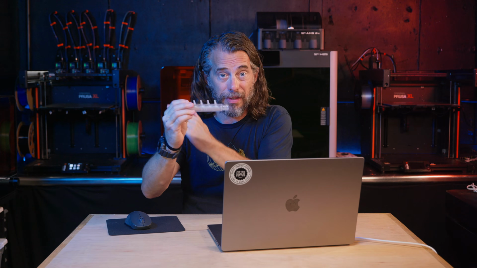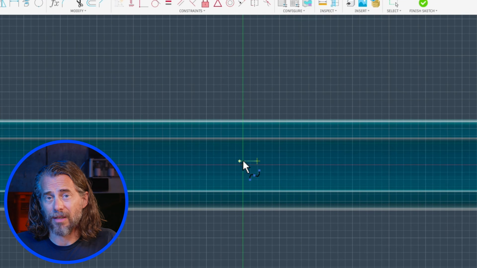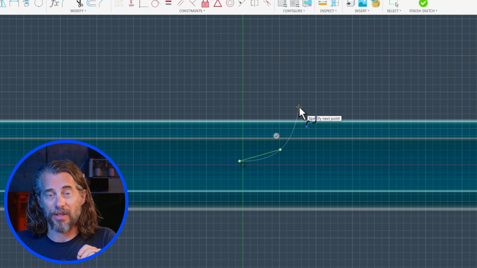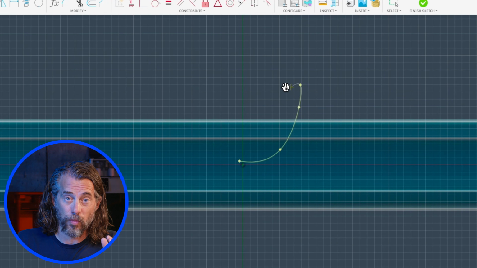Now next up, I need to make the actual little injectors, and I'm only going to make one of these and just copy it. And this, again, starts with a single line. So I started out just making a curve, and then grabbed the individual points to adjust that curve to make it actually look like I wanted to.